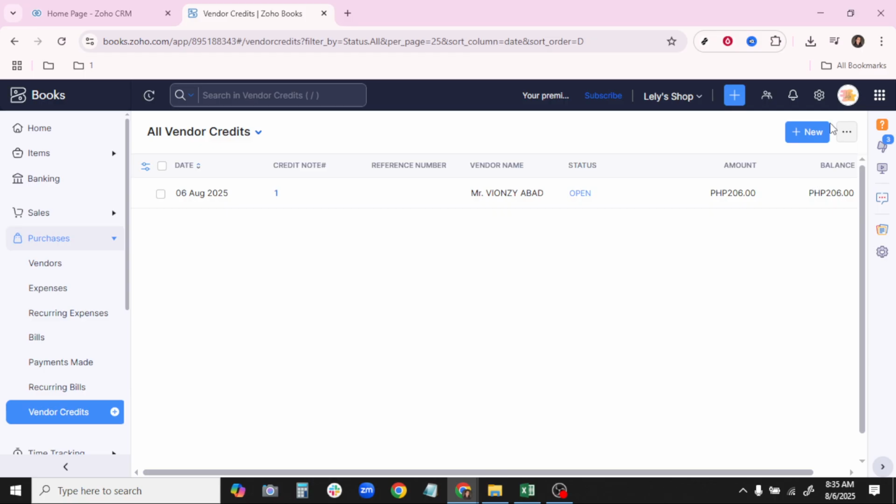Now, look for the option that says Create Vendor Credits. Clicking this button initiates the process of generating a new vendor credit. This part is crucial because it sets the foundation for inputting all necessary details of your vendor credit.